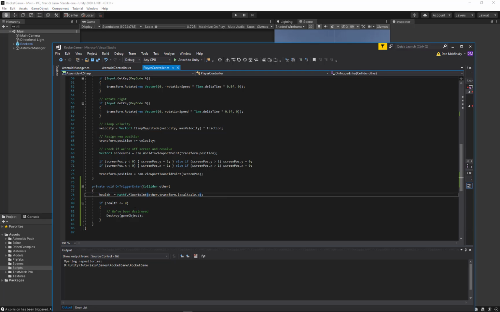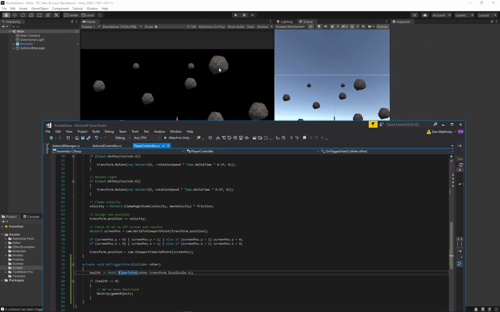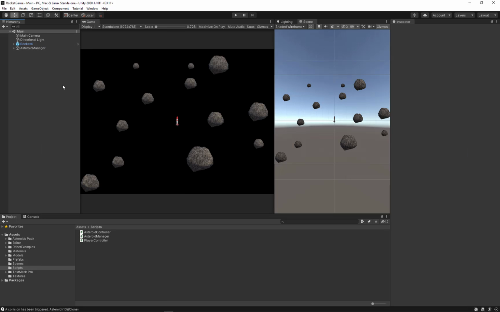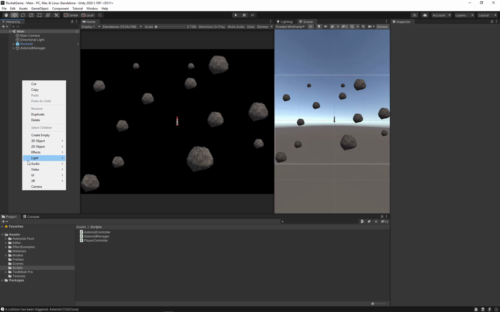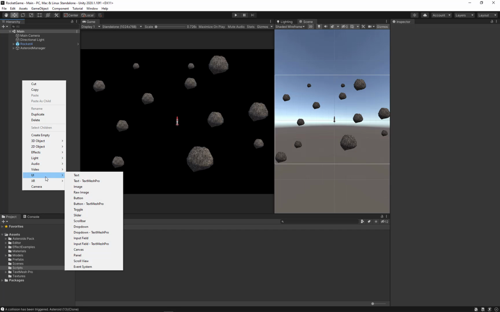We could do interesting things in here if our health is between, I don't know, let's say 0 and 20. We could start flashing our ship red, or we could change our color or something. We could add some sort of UI element that's flashing, showing us that we're in danger of dying. Okay, but instead of doing that, I'm going to go ahead and add a UI component. I'm going to go ahead and add a UI TextMeshPro element.